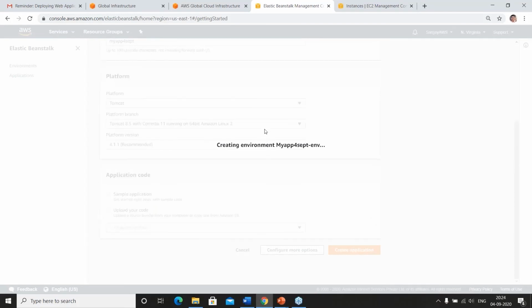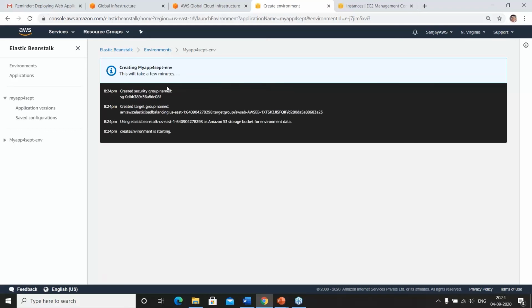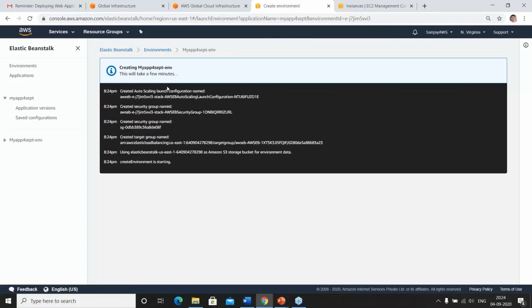And this activity definitely will take 2 to 3 minutes. And once this is over, you'll find this application is ready to use. So what's happening in background? In background, Elastic Beanstalk is creating infrastructure for you. You will have an EC2 instance, and you will have the network connectivity. You will have the connectivity to the database if the database is connected with the application. But for that, first of all, you need to create a database server.